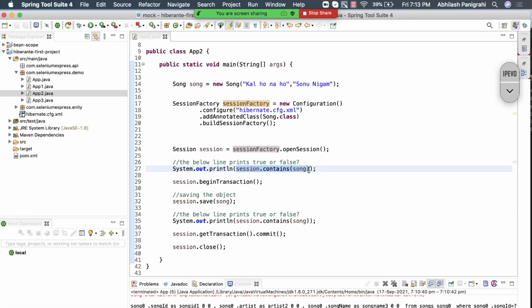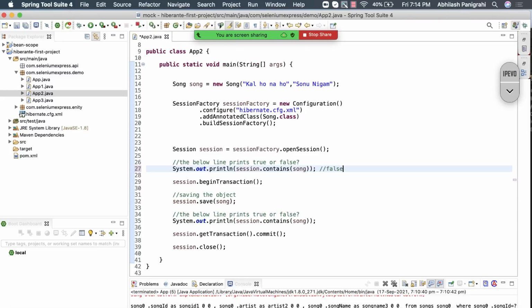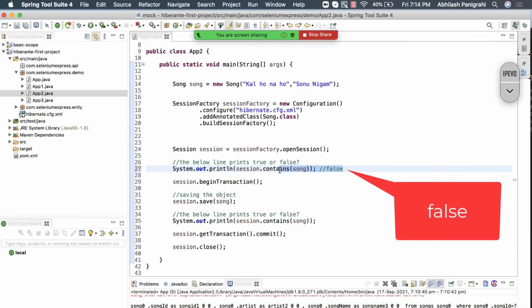Look at session.contains. Do you know what the contains method does? What is the work of the contains method? Basically it checks if there is any instance of song available inside the session or in the persistence context. Do you think line number 27 is going to return true or false, and why? Session.contains. No, it is going to return false, because we haven't mapped our song instance to the session yet. So it is false because this is just an object in transient state, right? Yes.